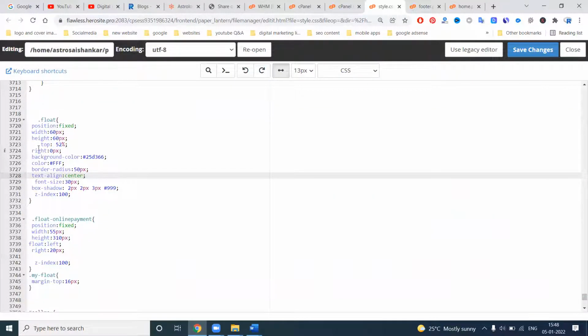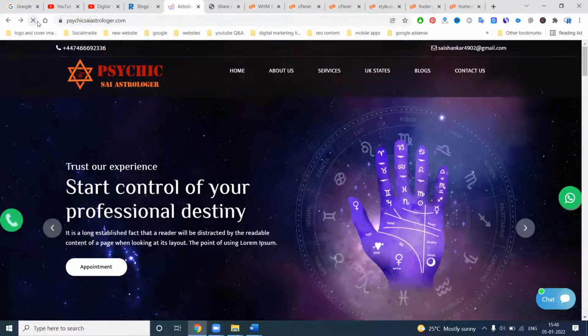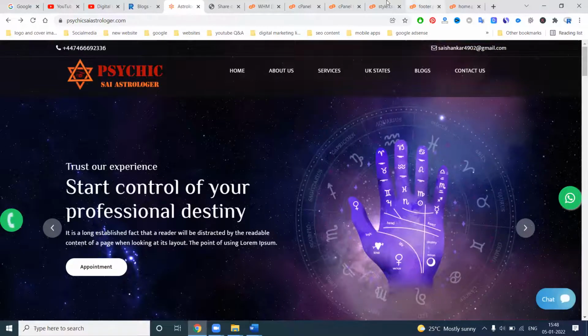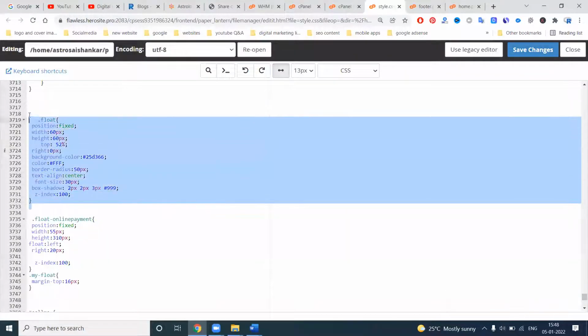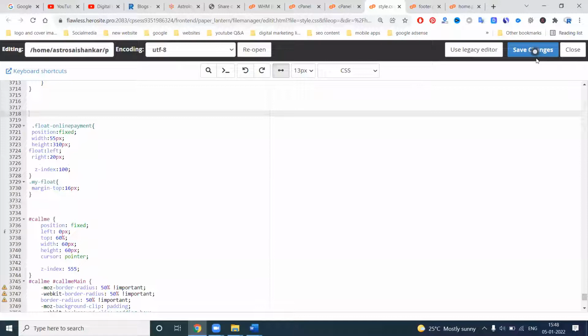The right side shows the position, how much width, how much height, everything. All of this will be a particular option. Then click save changes. Now we can refresh. Suppose I'm not adding this feature here. What happens? I'll tell you.